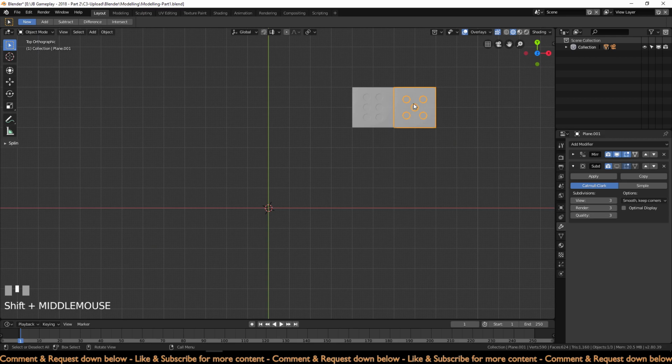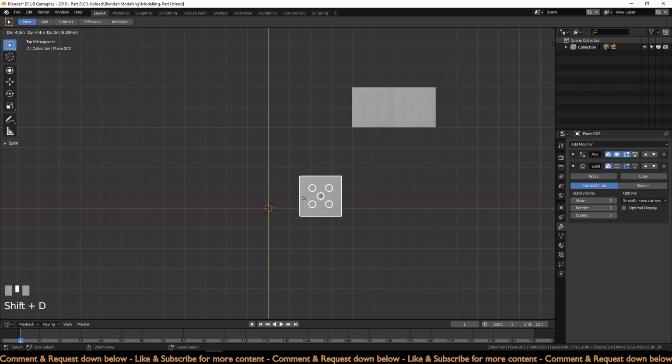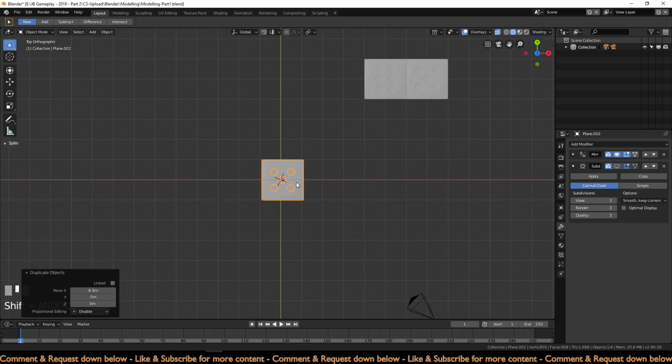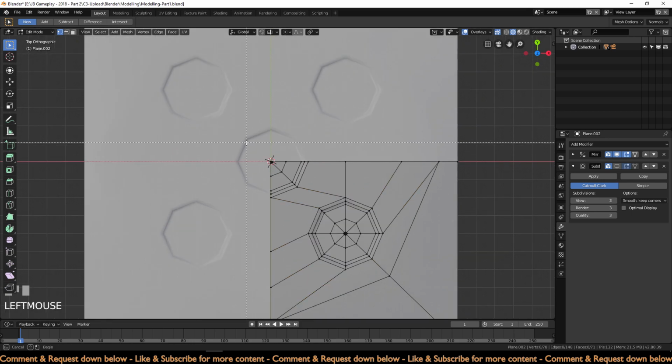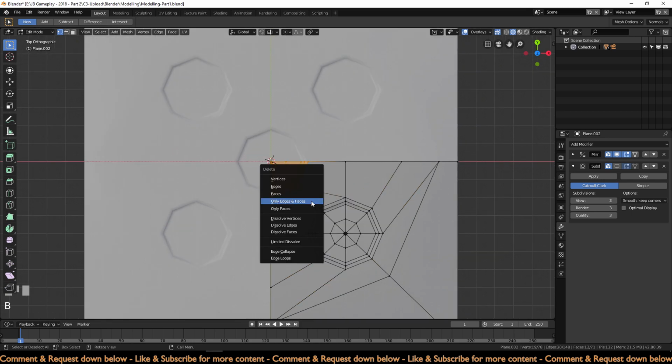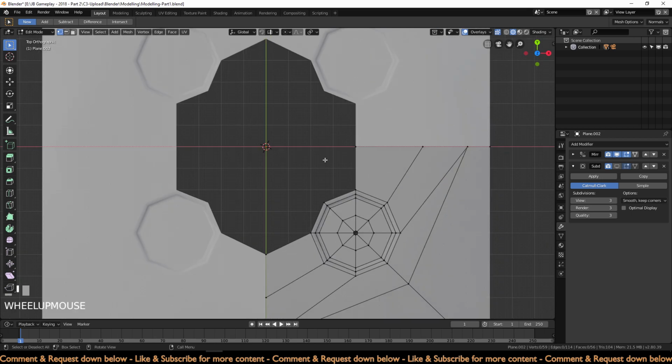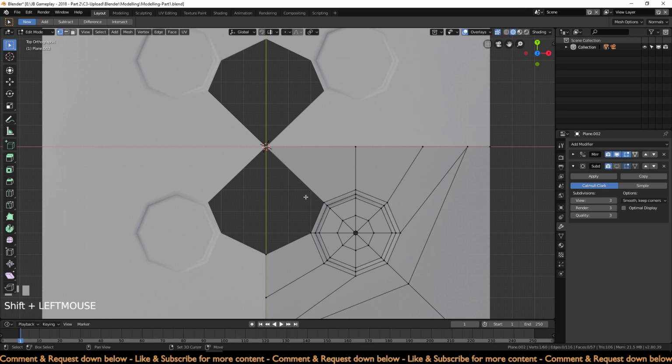With this one being selected, press Shift D, hold Ctrl, move this one up to the middle, just like so. Going to edit mode, all we have to do now is select these ones and remove vertices. Now let's select this dot, press E to extrude and place this dot in the middle. Select this one and this one with it. Press F to fill in the gap.